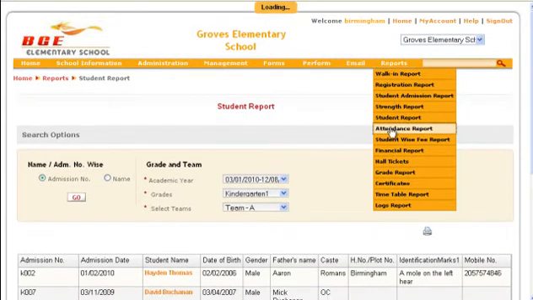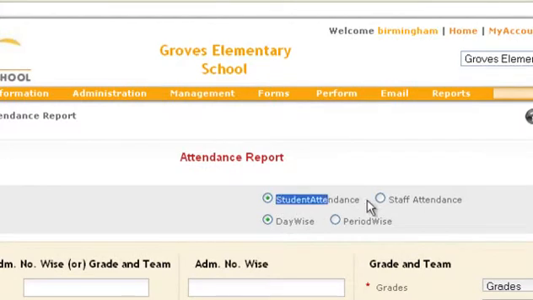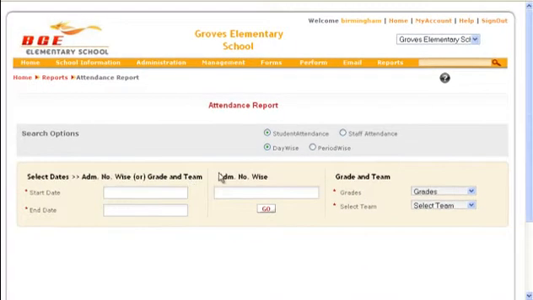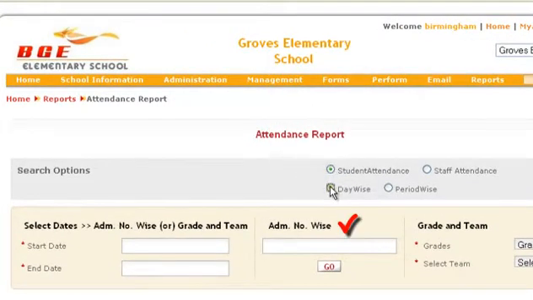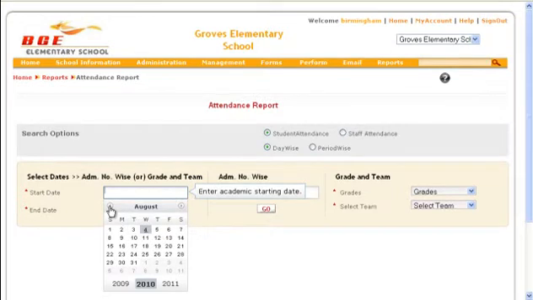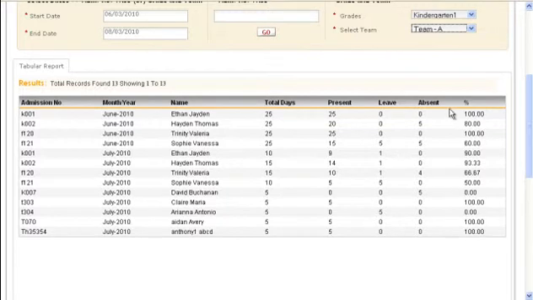Next report is attendance report. The day-wise or period-wise student attendance report of any institution between the specified dates is generated by using the search options available, such as whether you want the student attendance or staff attendance report and the mode of attendance, that is day-wise or period-wise. After choosing the search options, select any one of these two options, admission number-wise or grade and team-wise. The admission number-wise option will display a single student attendance details, whereas the grade and team-wise shows the attendance of all the students for the specified time period.